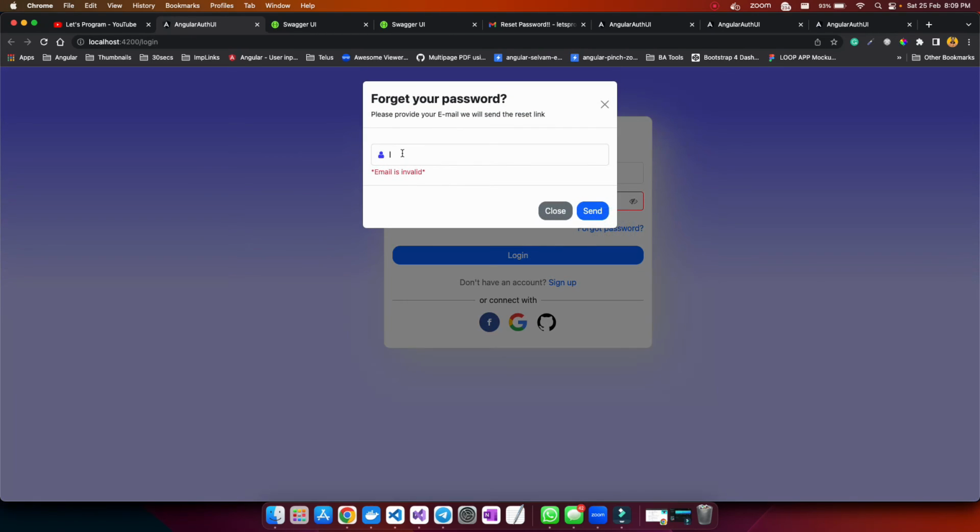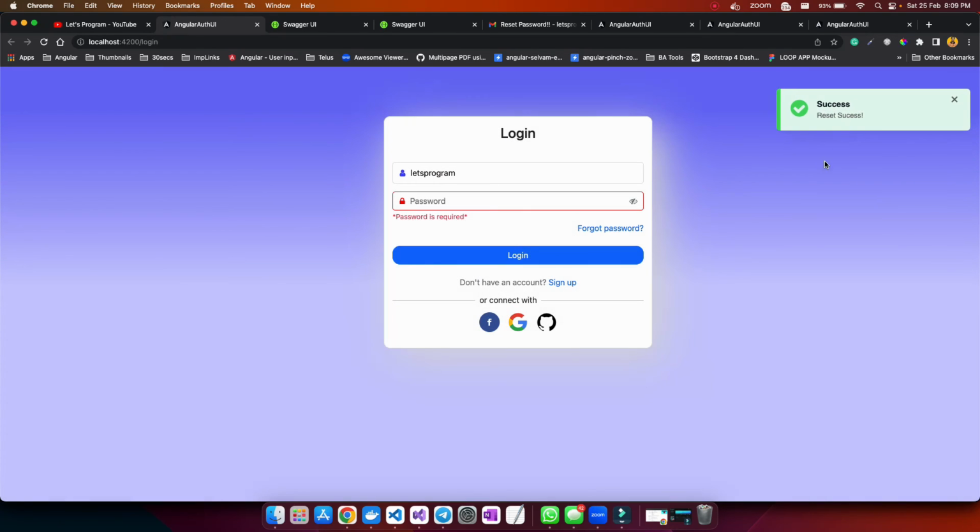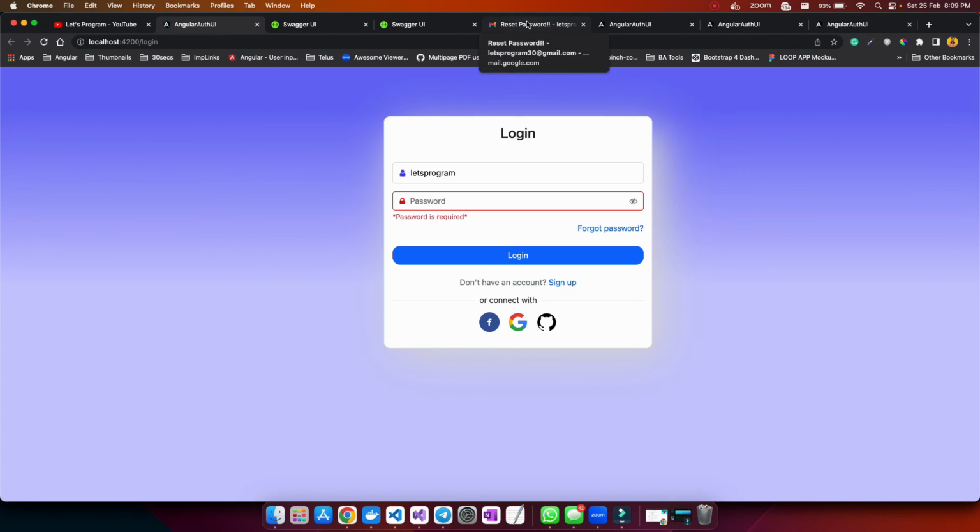So I'll say forget password. I'll send to let's program. This should be a valid Gmail address. So let's click on send. So the reset link has been sent successfully. I think I need to change the message there. It should say reset password sent successfully.